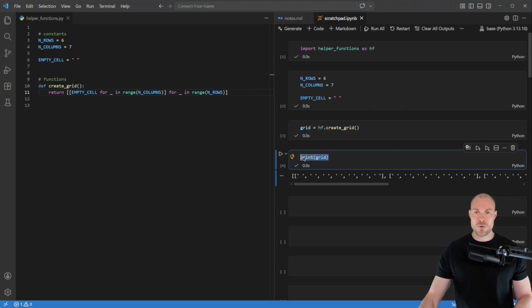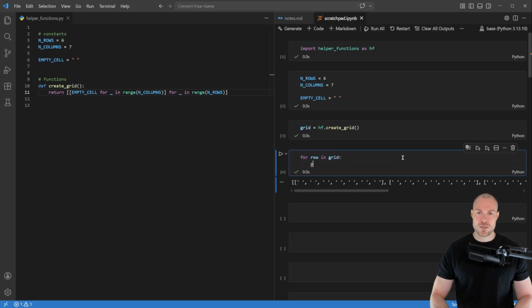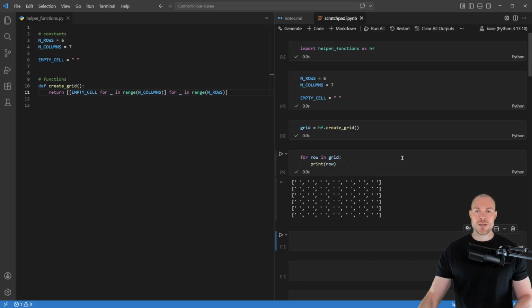So therefore to get around that, what we're going to say is for row in grid. And then we're simply going to print each row. So we're going to say print row. So if I run it like this, then we get here this nicely looking grid. And now one thing that I would like to add to that is some column headers.